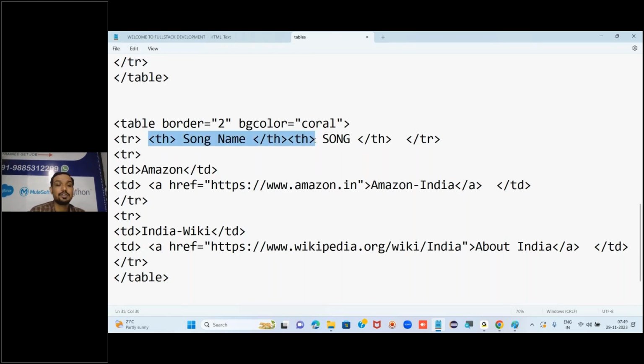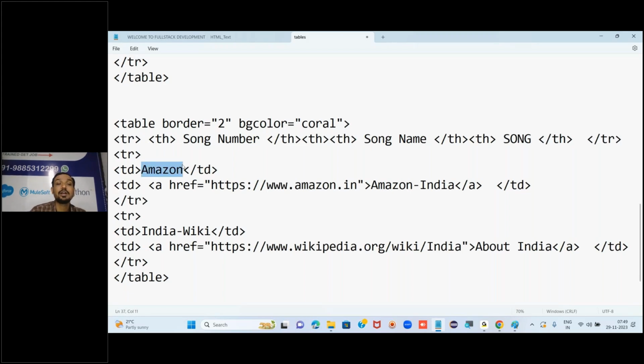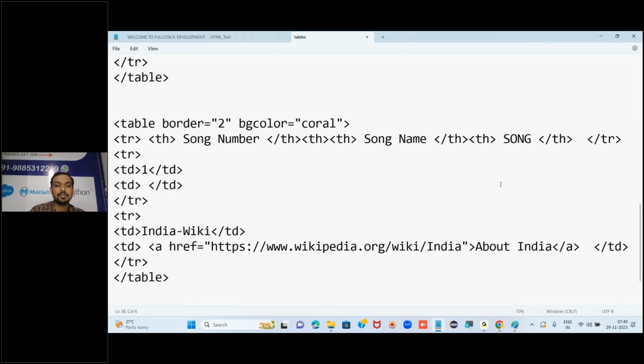If you want something extra, you can create one more column here, something like song number. Now see, in the first TD I'm writing song number 1. In the second TD, you write the song, whatever it is. You can write anything, I'm just writing the whole song. Next, one more TD is there. Here are 3 columns, right? First is song number, then song name, and then the song. I need another TD here.